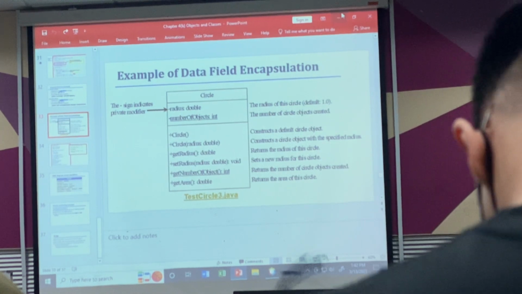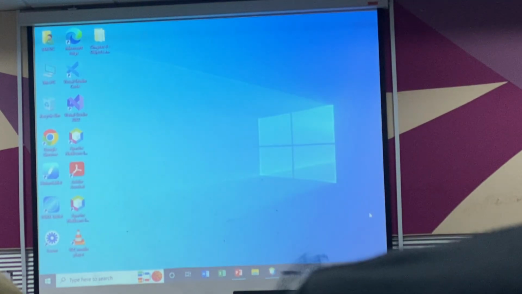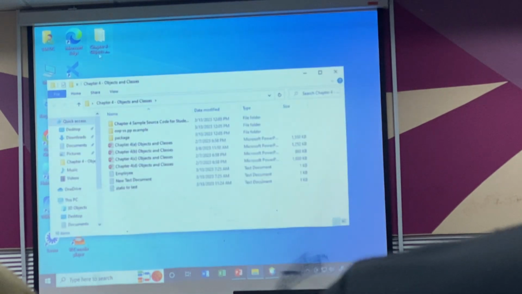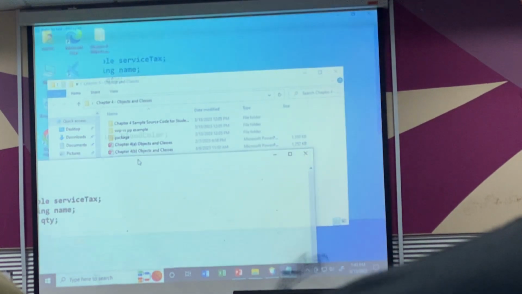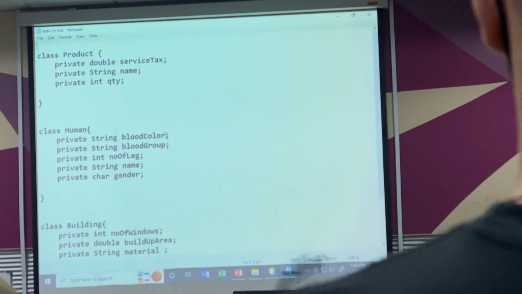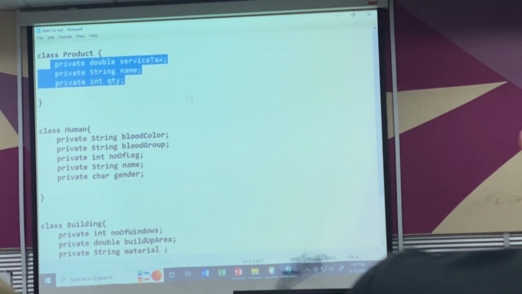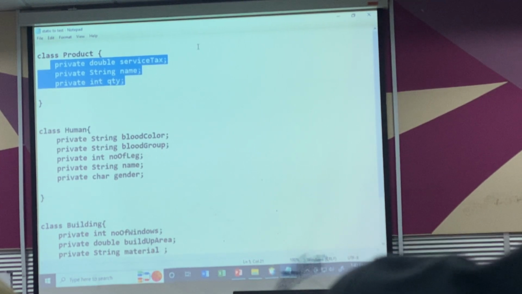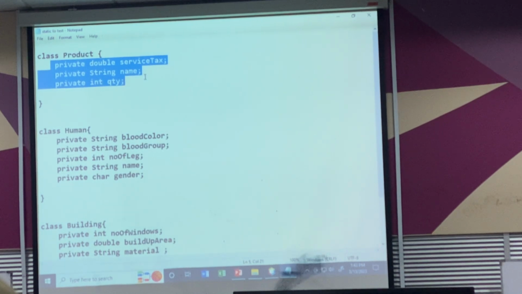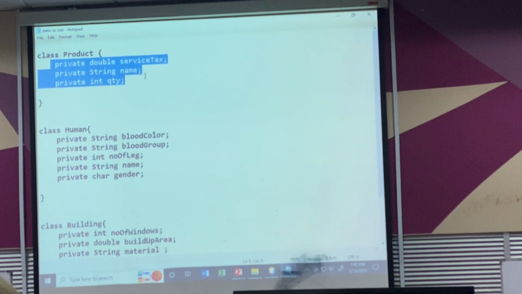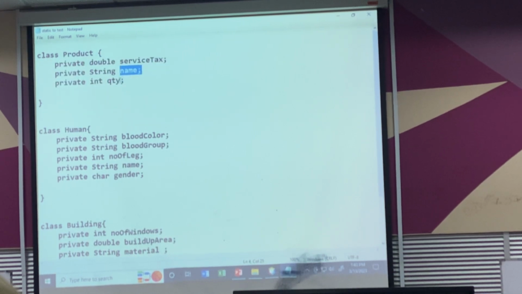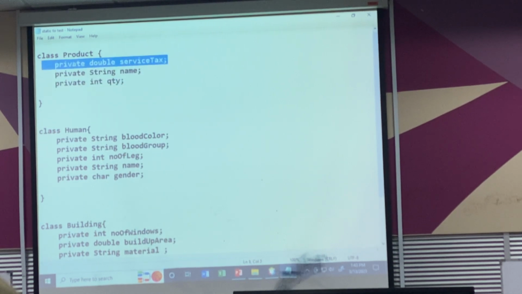Now come back to my one sample here. We still have some time. So look at this code. Assume, let's say I would like to design a class called Product. Among all these data members, which one should I make static, and which one should be instance variables? Name and quantity, these two are instance variables. This one I should declare as static.